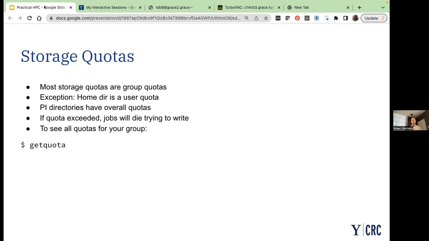Just a couple of words about this. There's a command called get quota that you can run that shows you the status of all your quotas on the cluster. Generally speaking, a given user is concerned about four different storage locations. You all have a home directory that has a private quota. You have access to a piece of your PI's project directory. That thing has a group quota.